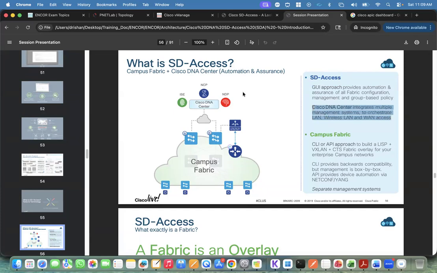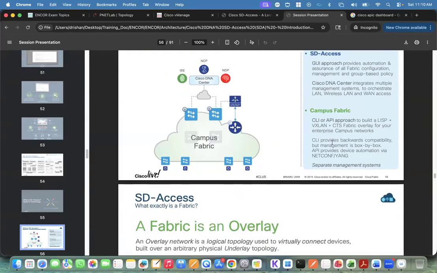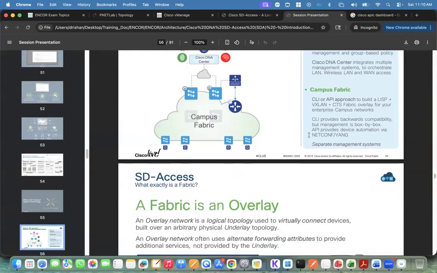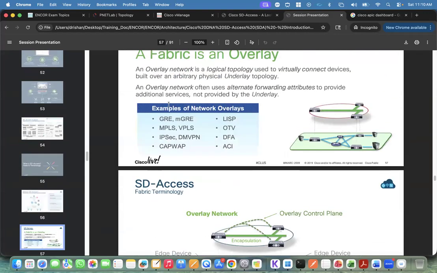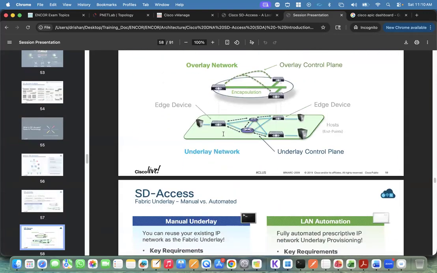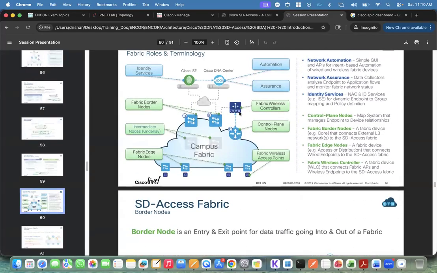It means we can integrate this Cisco DNA Center with your campus fabric. These are your data planes, these are your control planes, and the campus fabric, through CLI or API, builds LISP and VXLAN and removes spanning tree, with a CTS fabric overlay for the enterprise campus network. So they are integrated with the LISP protocol, VXLAN, and CTS fabric overlay, and CLI provides the backbone capabilities. Box to box, they run NETCONF and YANG. Again, this is the overlay concept we discussed earlier.